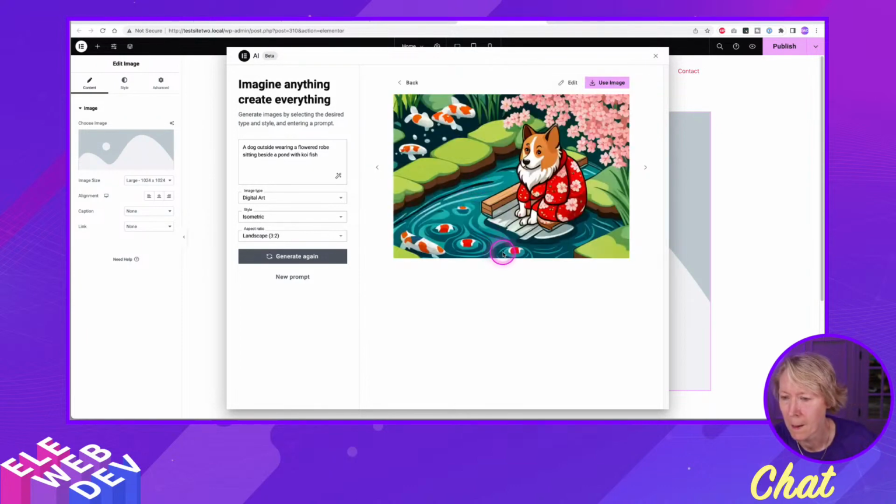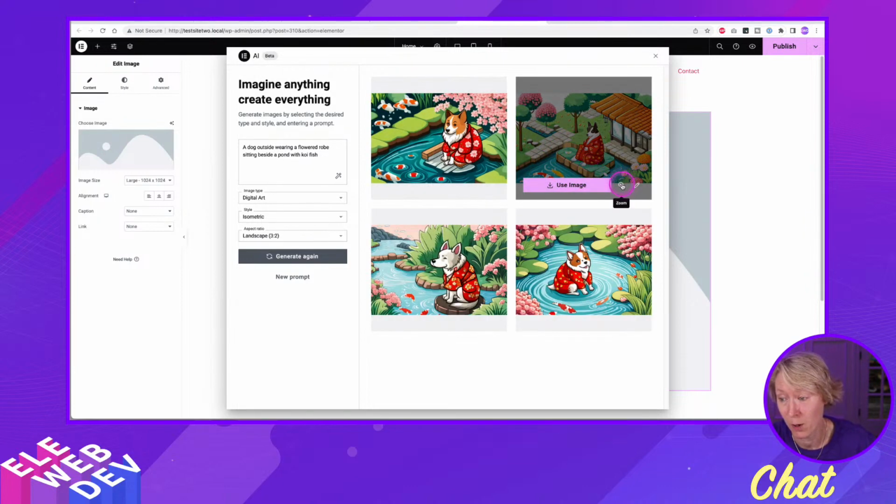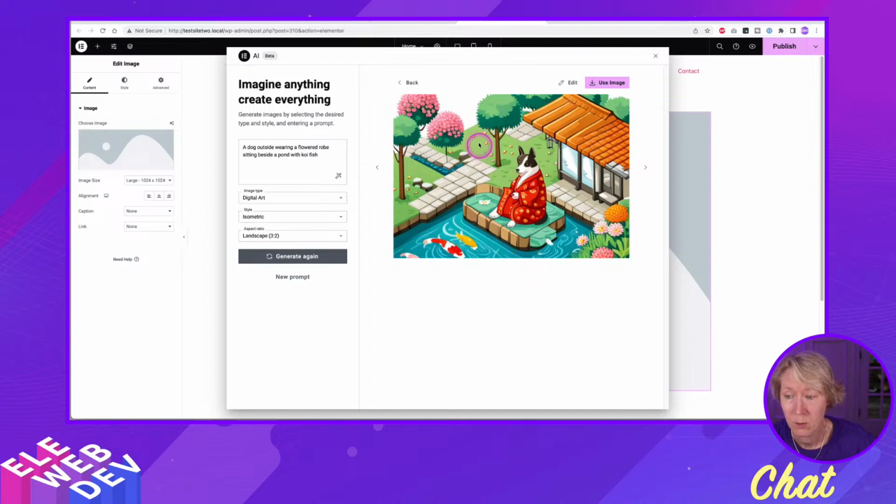Oh, I don't want to edit it. The koi fish are over here. The koi fish are over here. He's sitting. He's got a robe on. He's outside. So it does work. This one's genius. This one's absolutely genius right here. I love this one. Yes, I do. I'm going to save that image. I'm just going to do a screen capture because I like this image. A dog in a robe sitting outside with koi fish. All right, I just did a screen capture because that's just awesome.